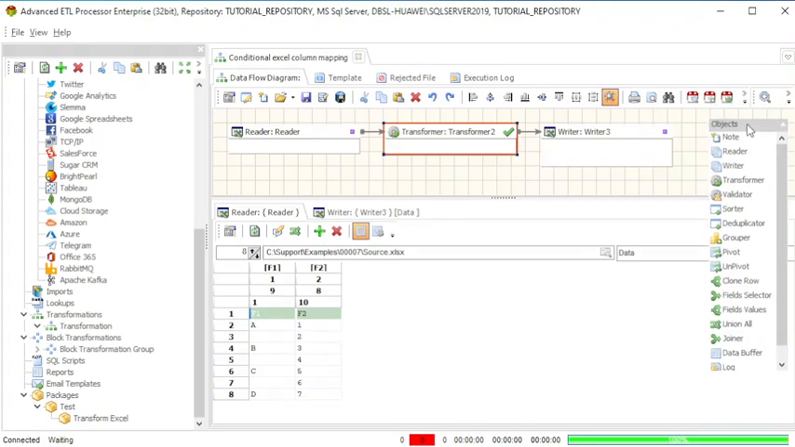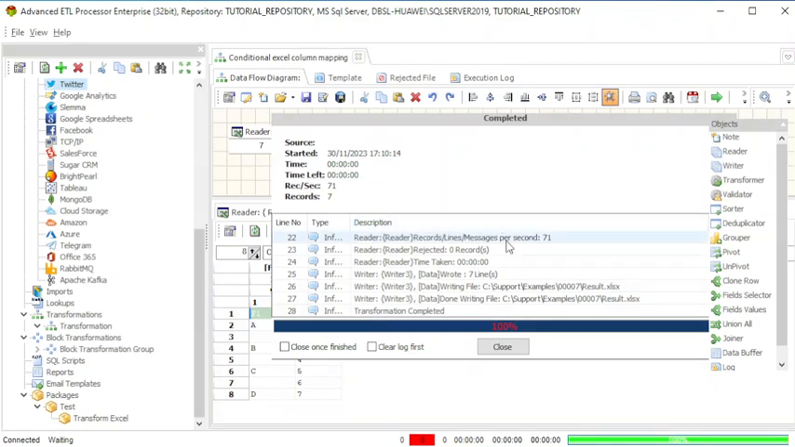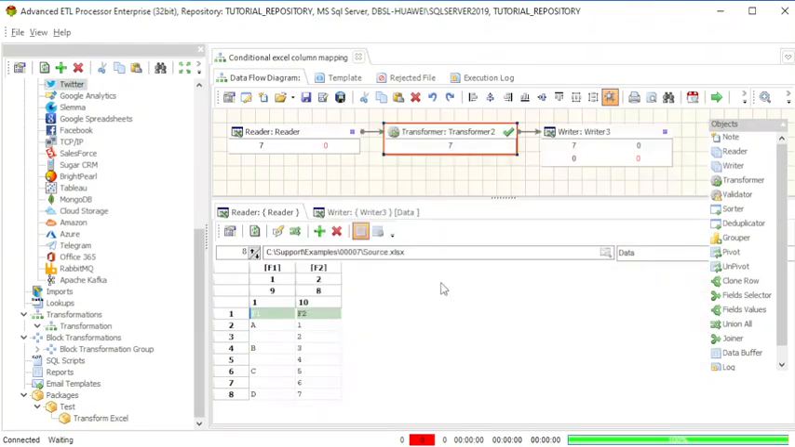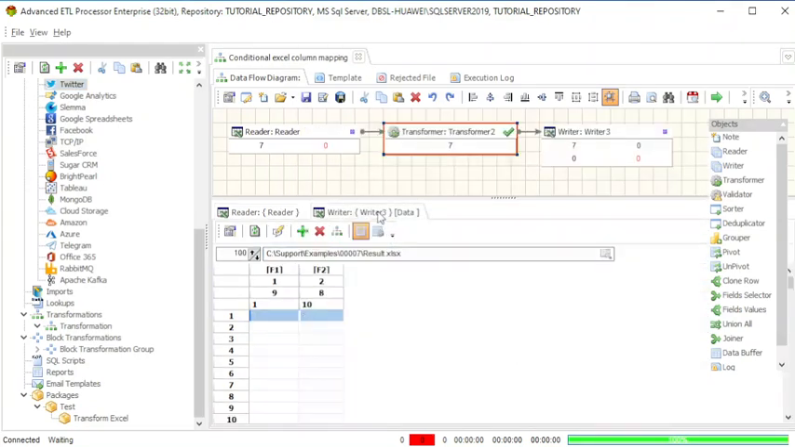Let's run it and check the result. Here's our data. So that was easy.